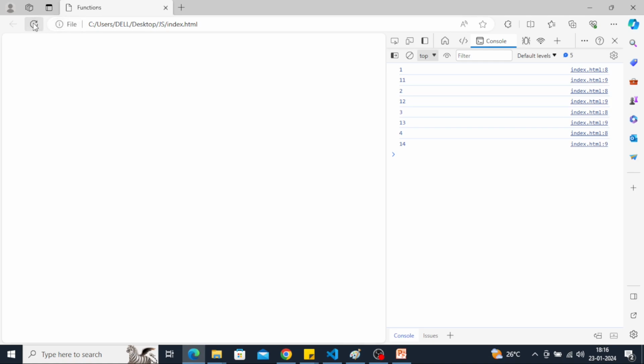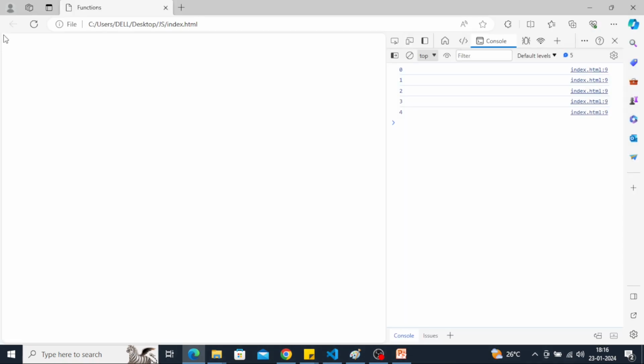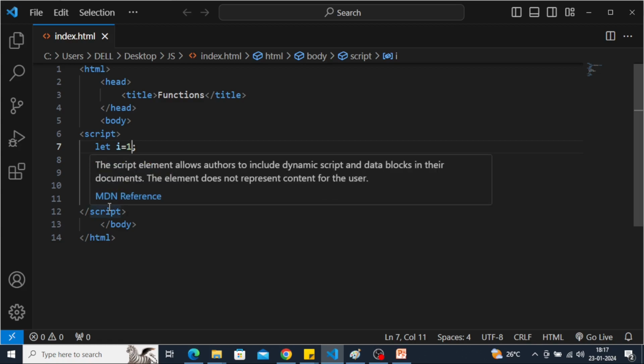So let us see. Okay, here it is the same output which we got earlier. If you want to start from 1, then you can just initialize it from 1. Okay, here is the output. So this is the simple while loop. You need to be cautious while using while loop, because if this condition is always true, then this will never stop and your application gets hanged. So you need to take care of this condition and write the while loop.